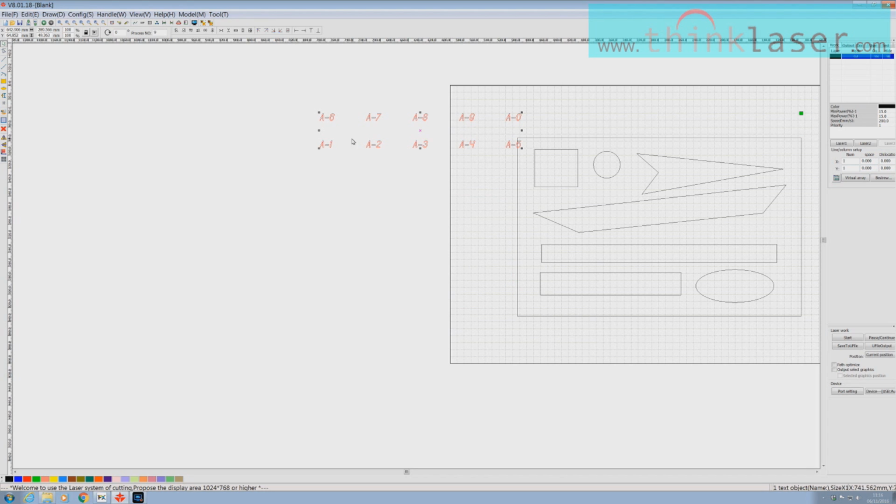And of course now all we've got to do is to pick that serial number up. Oh, it says we can't pick that serial number up. That's because they're all in a group. So we've got to come up here and we've got to ungroup them. And now we should be able to pick up A1 and move it to there. A2 and move it to there.